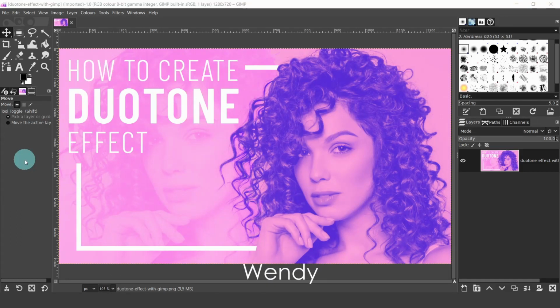In this video we will look at how to create a duotone effect in Gimp. I'll be using Windows and Gimp 2.10.22, which is the latest version of Gimp at the time this video was created. If you'd like to follow along, I downloaded this image from freepik.com and I'll leave a link in the description below. There are a number of methods to achieve a duotone effect. In this video we will look at two of those methods.